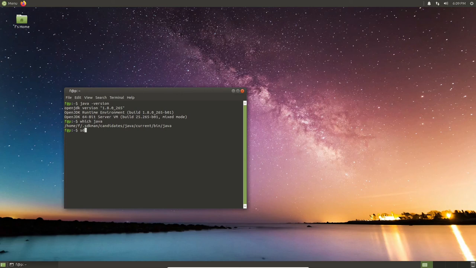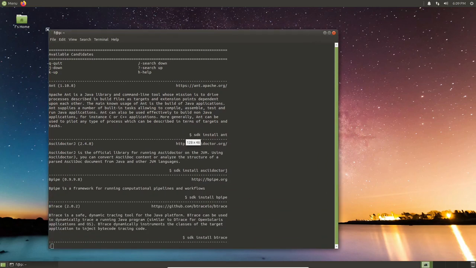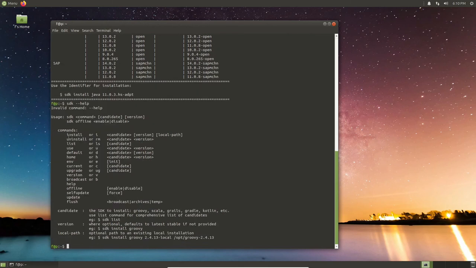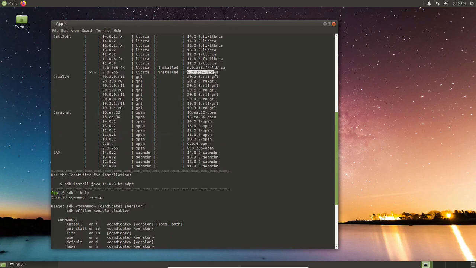I want to use the SDK command to list that, which contains only the OpenJDK. So actually we don't need this one, we only need the one with .fx. So we can use SDK to remove that one. Let's see how to use remove. Help. We can use install, uninstall, list, use, default. So let's use SDK uninstall for this candidate. We uninstall this one, because it does not contain OpenJFX.